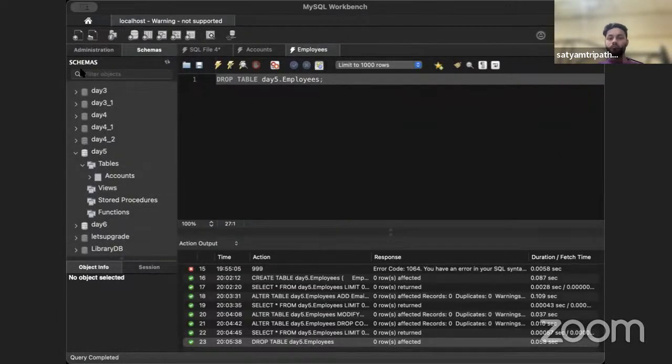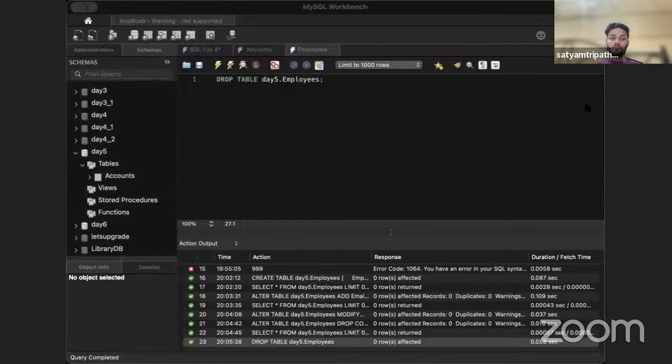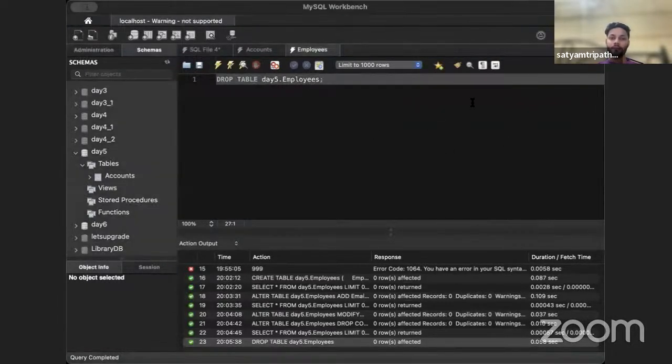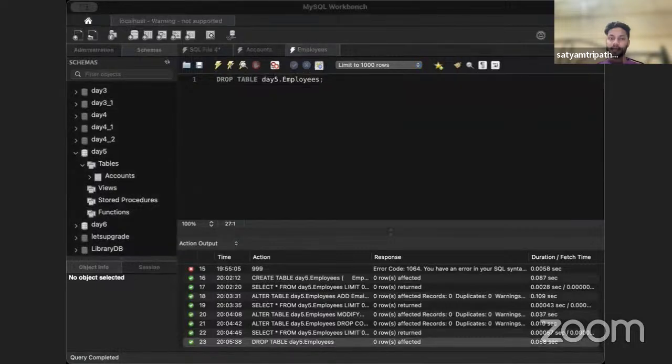Now, so this is how you can create, alter and drop tables, right? Now, there are some things that you will even understand. Let's just say the mini project that we have to do, right? So just give me 1 second over here.